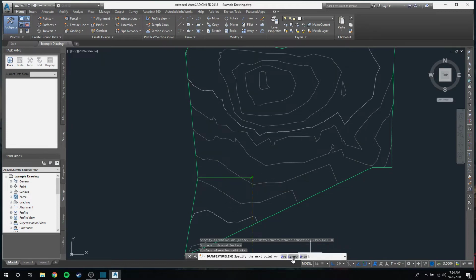Also notice down here that I've been entering in lengths. You can also choose to make this an arc. So let's try that out. I'm going to hit A for arc, enter. Awesome. So now I have the option to set a second point, or I can set my radius, as you can see down here in the command line. So I want to set my radius.